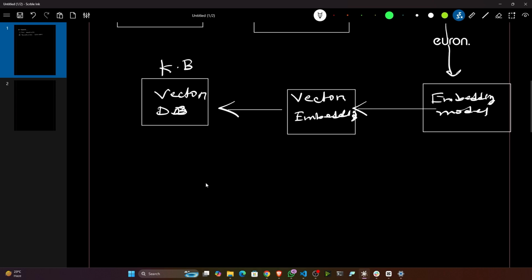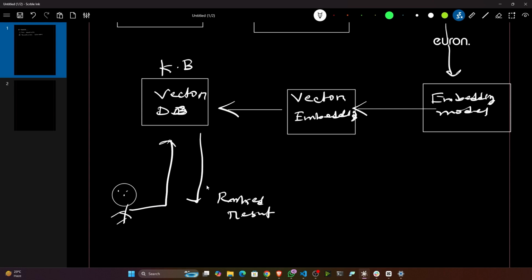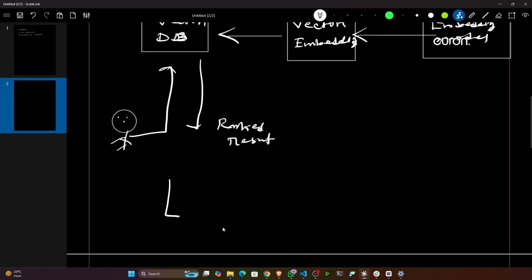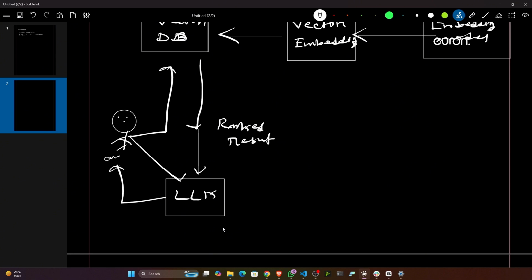Then whenever the user asks any query, it goes to the knowledge base. The knowledge base will return some ranked results. And we use something called a large language model. The LLM takes the ranked results as well as the query, processes them, and gives you the correct response.